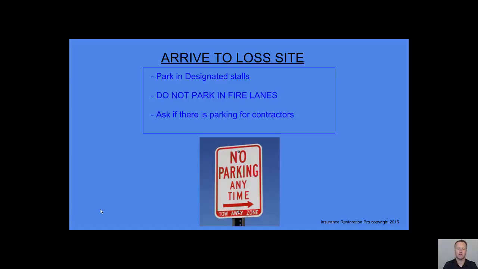That's the most important. Also, there are sometimes contractor parking stalls where you can arrange to get parking passes. Grab those from the property manager or the Strata council member, so that each person that comes to the site bearing your name and your company name will have a parking pass, and they won't be in the way of any residents or emergency teams.